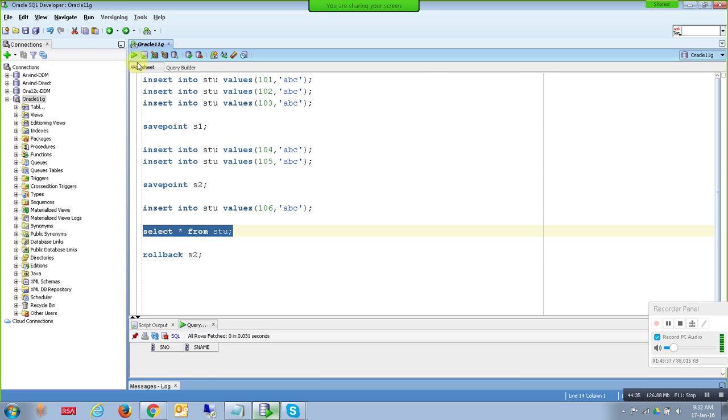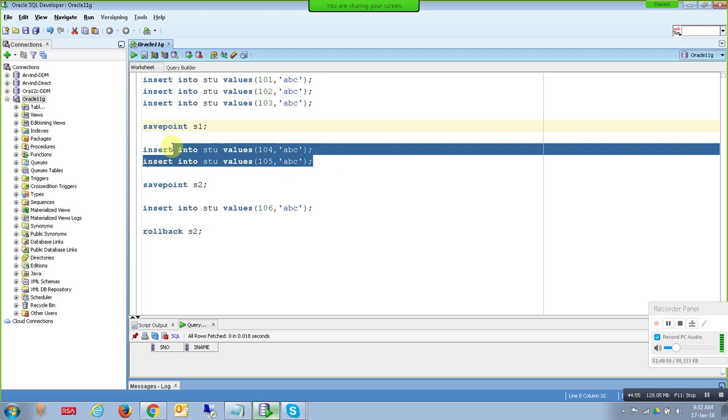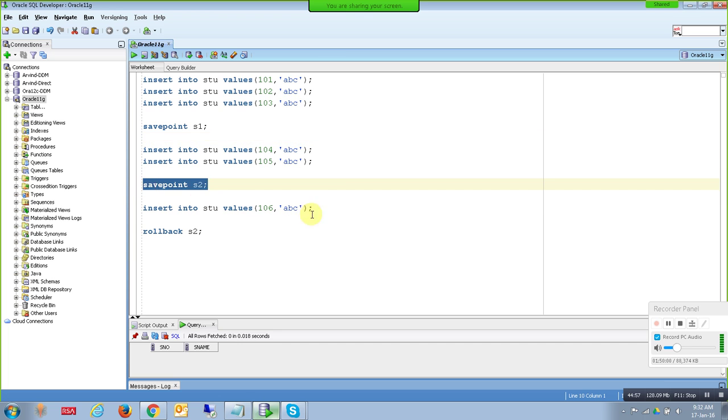Once you put savepoints for all the records and select star from STU, we'll see all 6 records, but all 6 are temporary. When I execute only rollback, all records will be gone. But if I don't want all transactions gone, if I want to keep some transactions and remove others, in that case the savepoint will be useful.